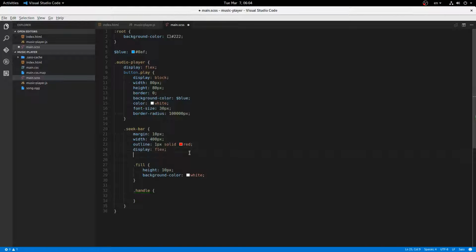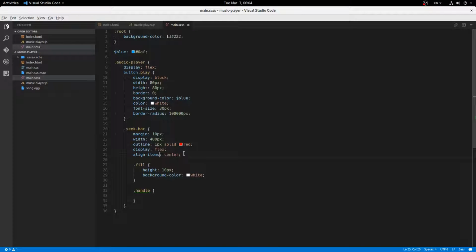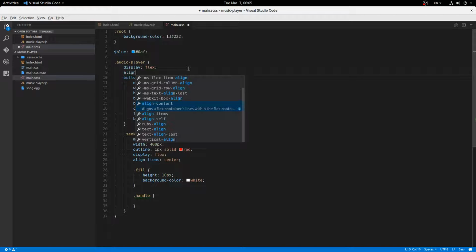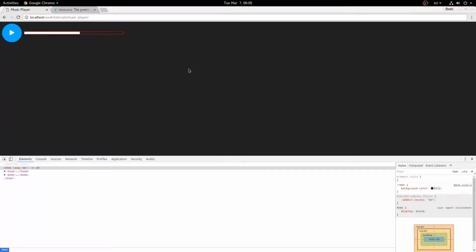Okay, this is going to say align content center. I believe that's the correct. Nope. Align items. There we go. Okay, and do I want this inline? No. I think this also needs align items center set. There we go. That's what I want.